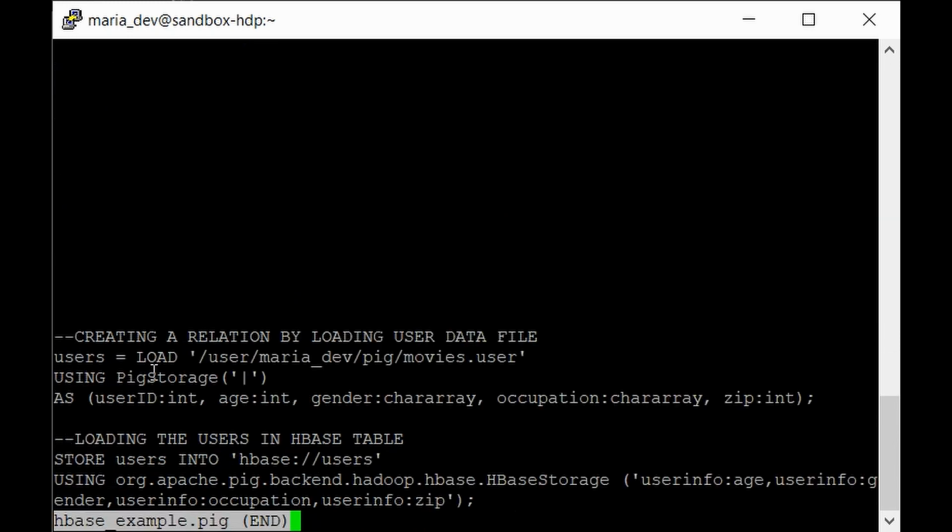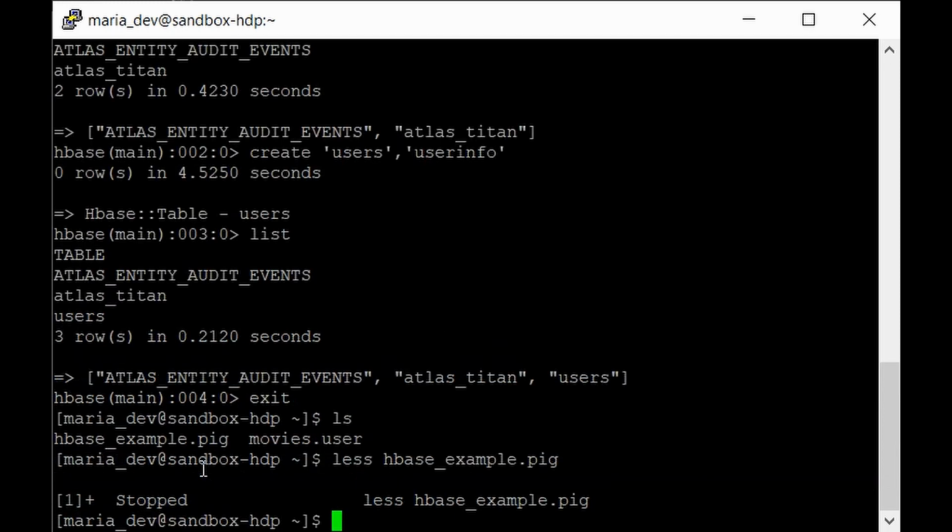As you can see, it is a very simple script. Here we are creating the users relation by loading the movies.user data, which is stored in the HDFS. We have already imported that, which has the delimiter, which is the pipe character. And here is the metadata, and here we are loading this users relation into our users table, which we have just created. So we have already created our HBase table in which we have users as well as the column family, which is named user info.